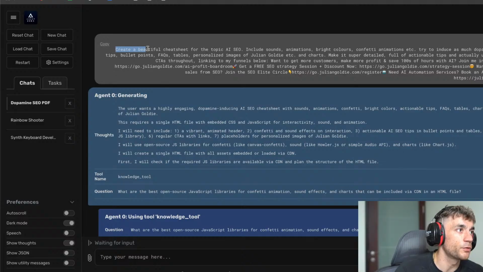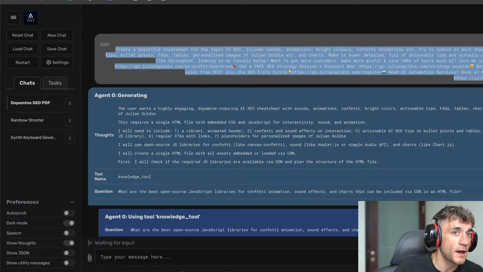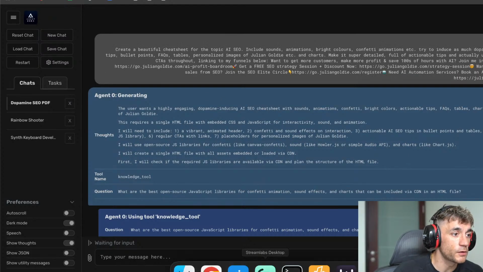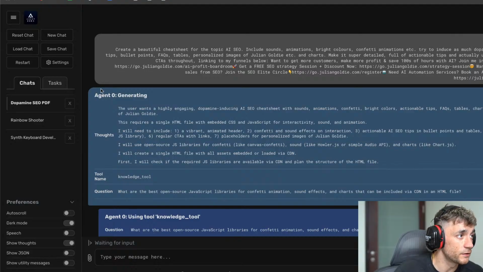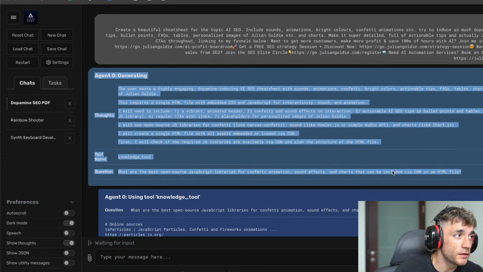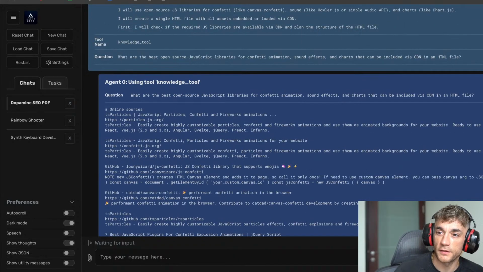You see here, for example, we said create a powerful cheat sheet for the topic ASEO, include sounds, animations, bright colors, confetti animations. Try to induce as much dopamine as possible, and then link to all my funnels, right? And this is hosted locally as well, so we are actually running this locally via Docker and terminal. So it's completely free to start running, and then you can see it came back to us and started generating the outputs, right? So really easy and simple to set up.